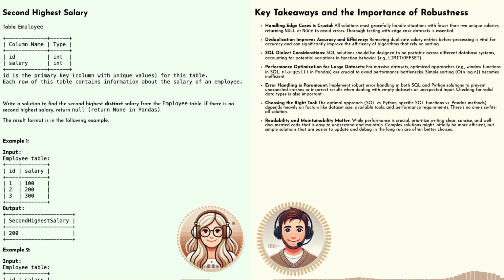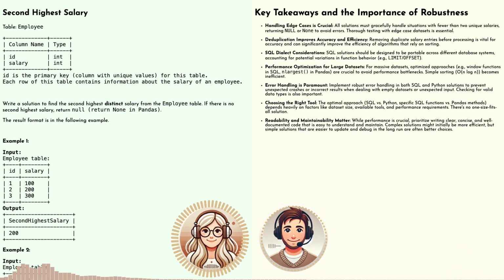But beyond the specific code itself, I think the real takeaway is the importance of carefully considering those edge cases and potential problems. Oh, I completely agree. They often make the difference between a decent solution and a truly great one. You got it. It's about robustness and making sure your code can handle whatever comes its way.